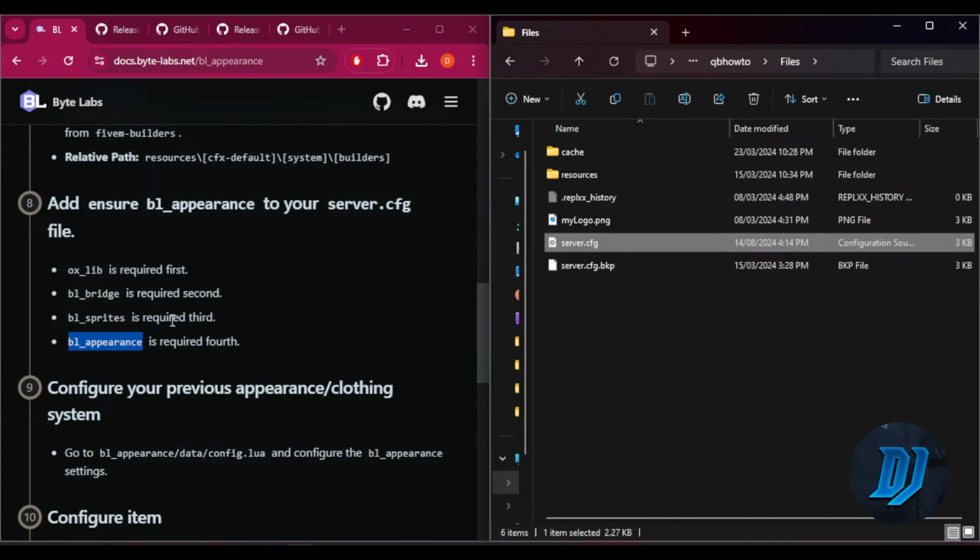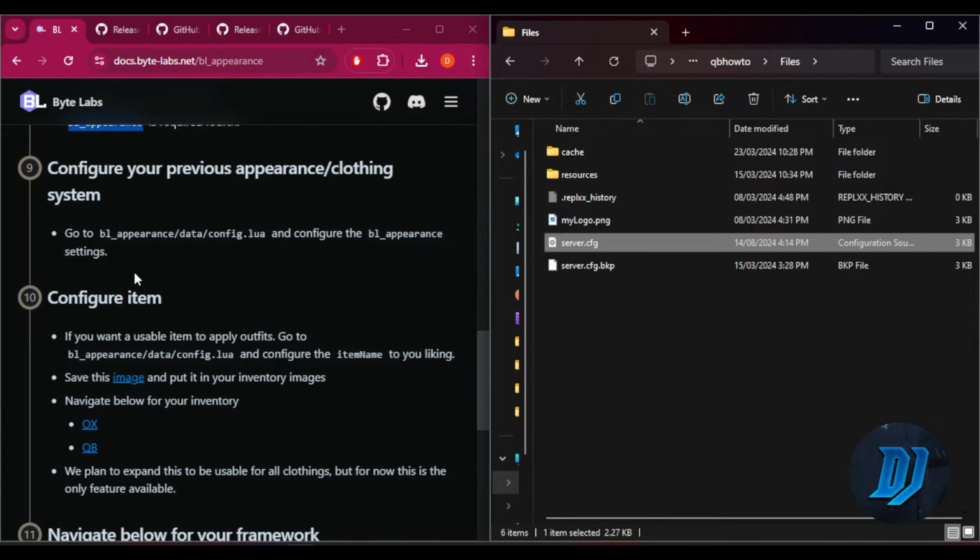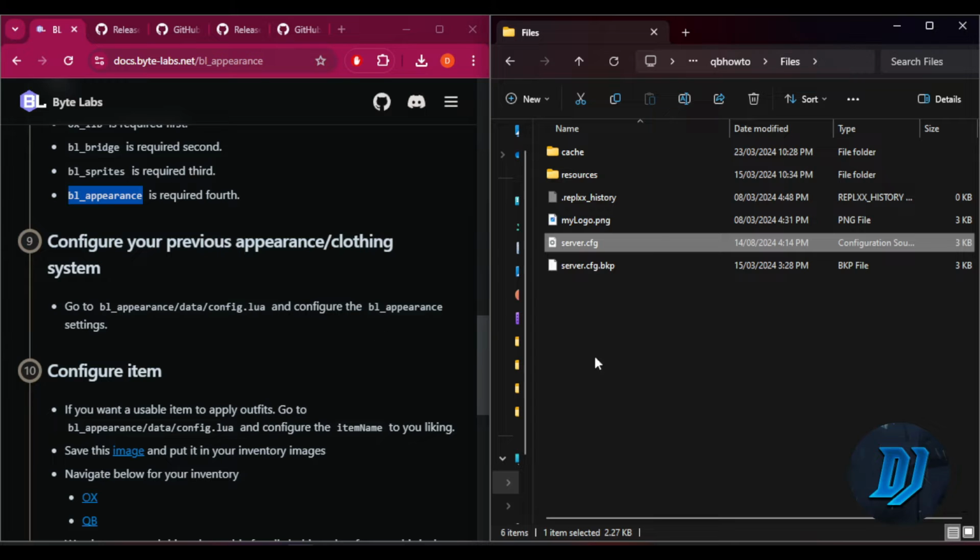Okay, now configure your previous appearance system. Blah, blah, blah. Yeah, we don't have to worry about this.